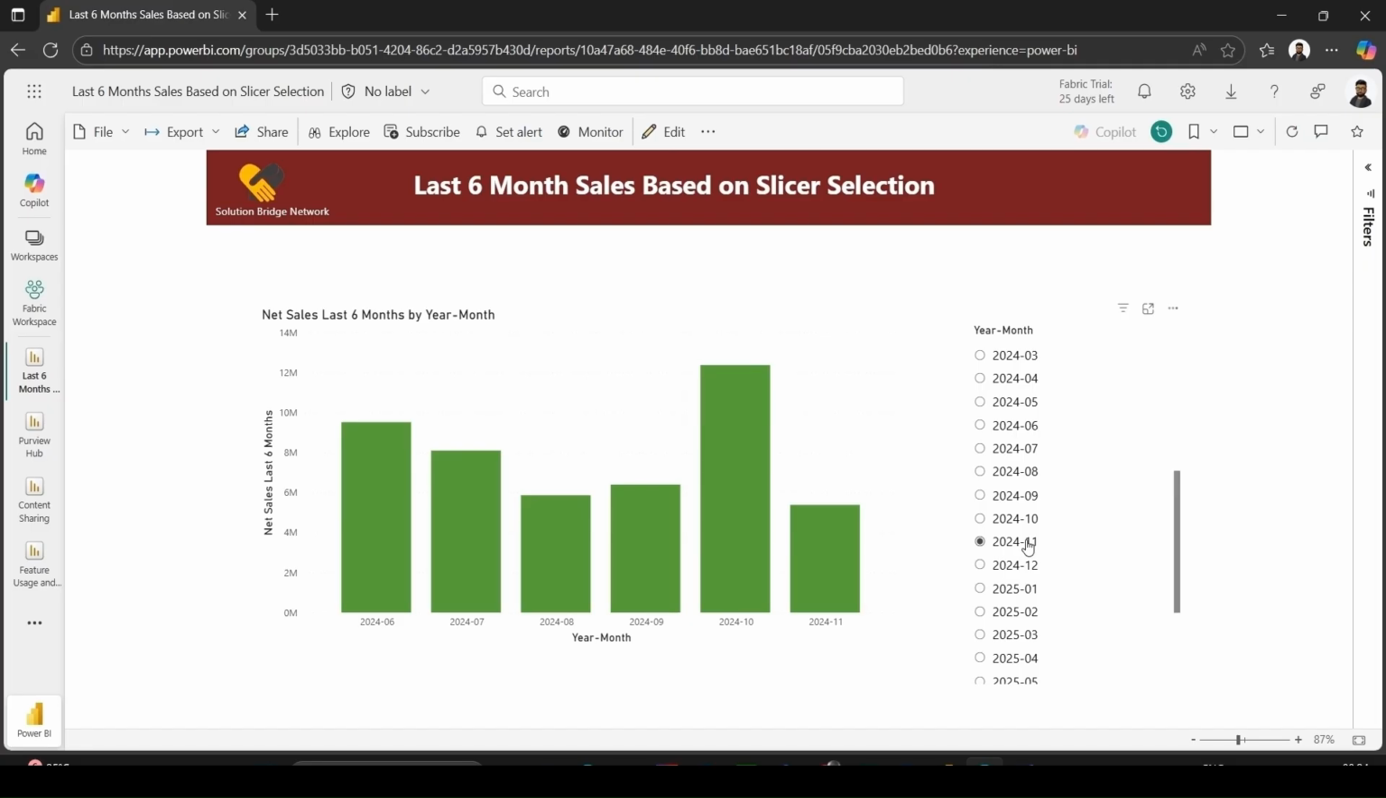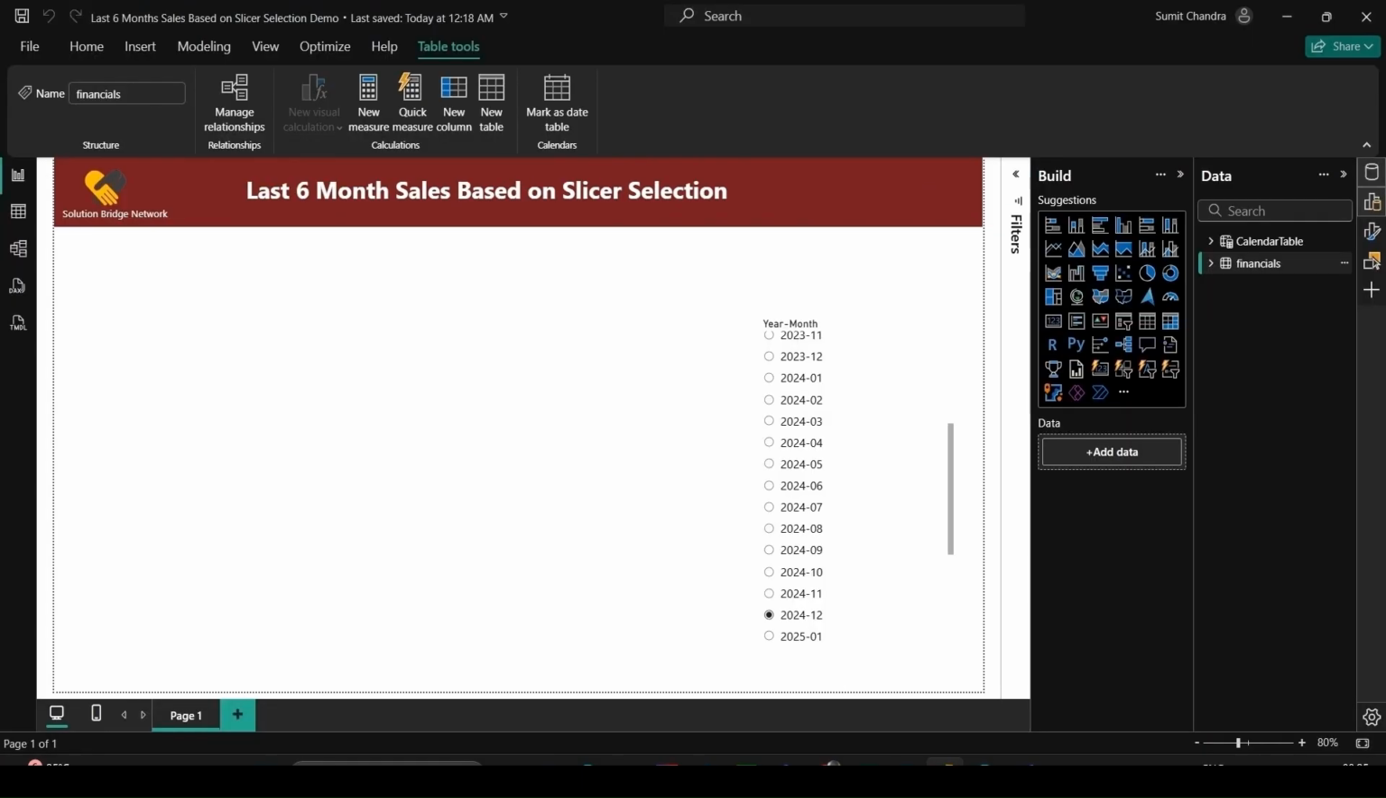This is tricky because slicers usually filter data directly. We will need to override that slicer behavior using DAX to calculate the last 6 months of dynamic sales. In interviews, be ready to explain why you use DAX instead of filtering directly. So let me show you the demo in Power BI Desktop.